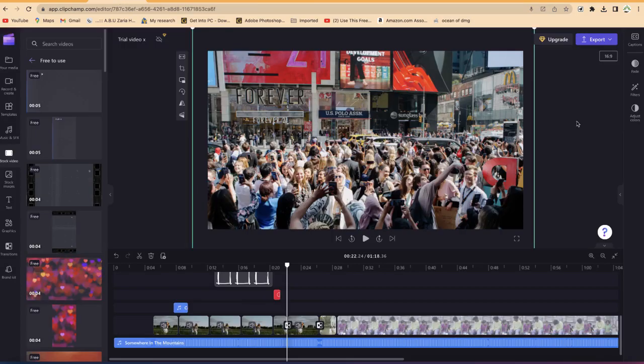Okay, so I think at this point that does it for this tutorial on how to add graphics, stock images and videos into the timeline.